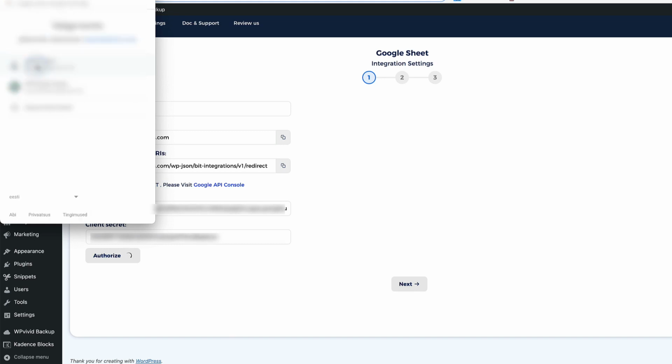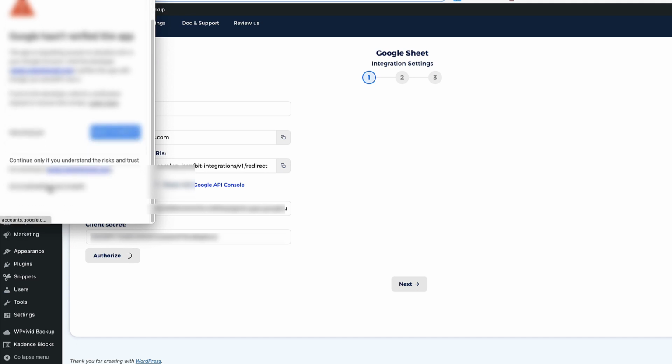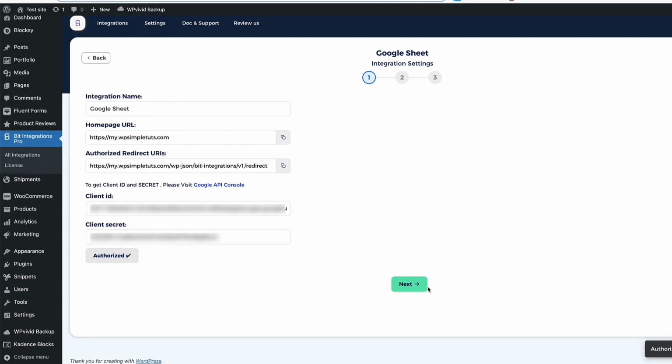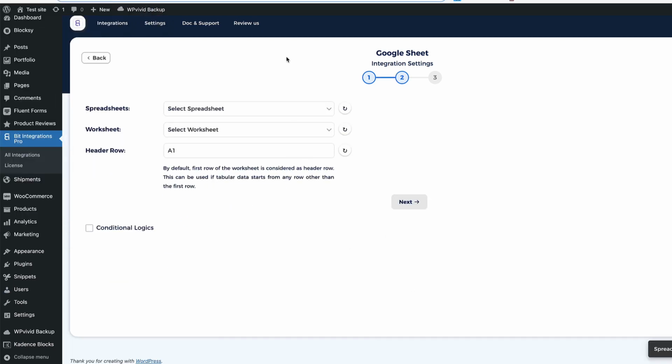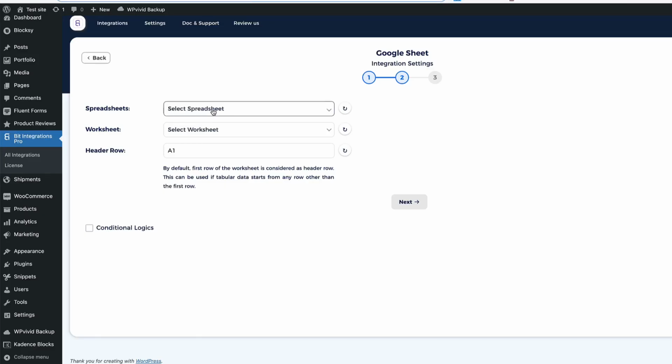Next, I'm going to choose account. If this message appears, then click on advanced and click on the link down below here. Now click on continue and done. It says authorized. Now I'm going to click next and I'm going to choose a spreadsheet from my Google Sheets. I have created an empty sheet for it. Pay attention that you need to create column titles for every element. That is order number, date, total, payment method, product name, and so on and so forth. This way we can connect it here.